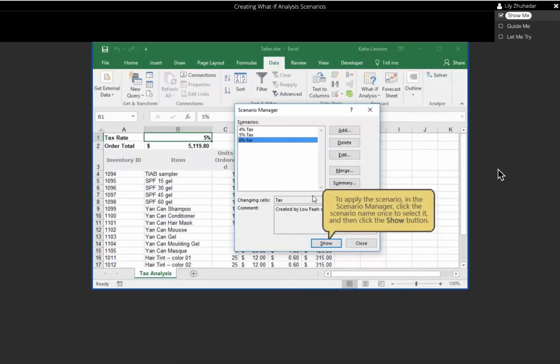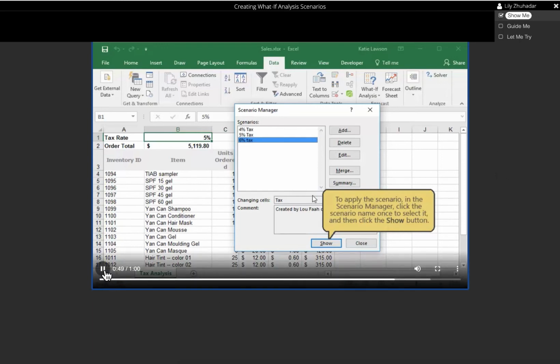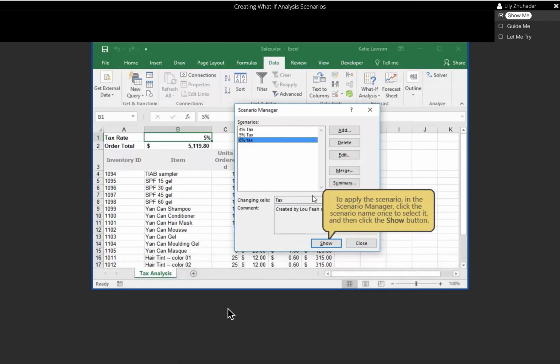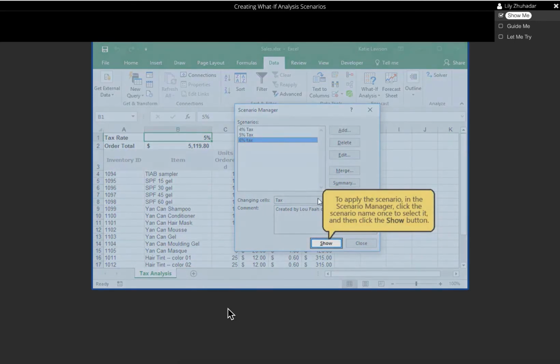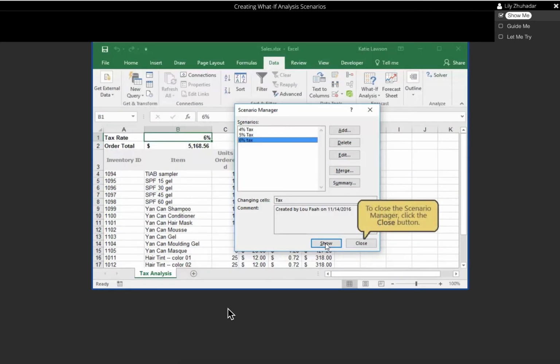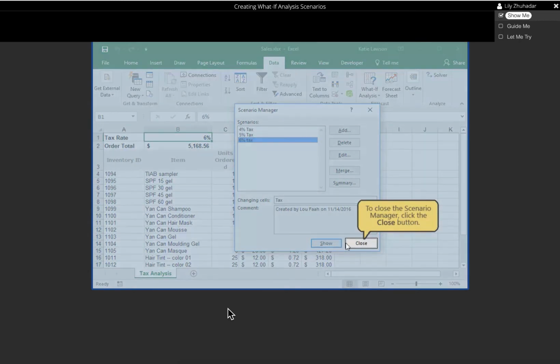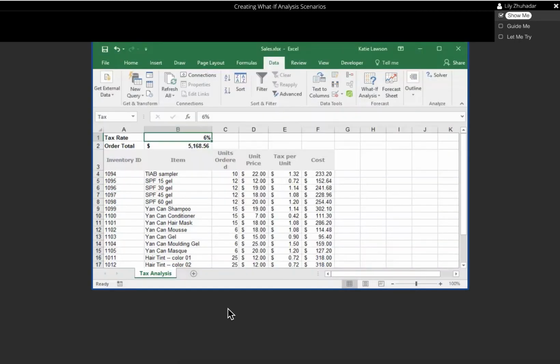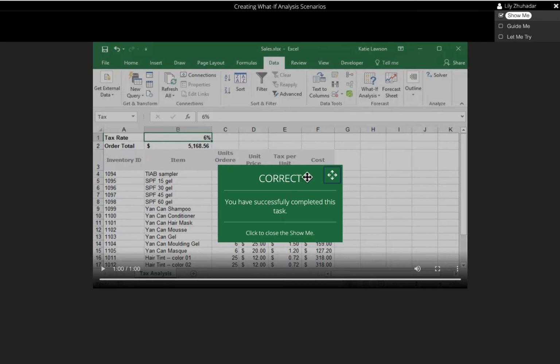To apply the scenario, in the Scenario Manager, so here again, it was 5%. Now you're going to apply in that specific cell B1 a new scenario of the tax percent, for example, and you will see the results in B2. Click the scenario name once to select it, and then click the Show button. To close the Scenario Manager, click the Close button. And that will reflect the total, as you noticed.